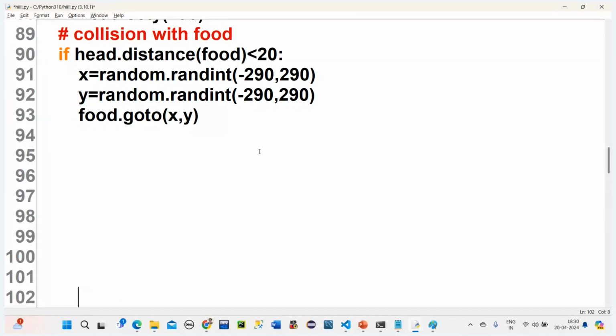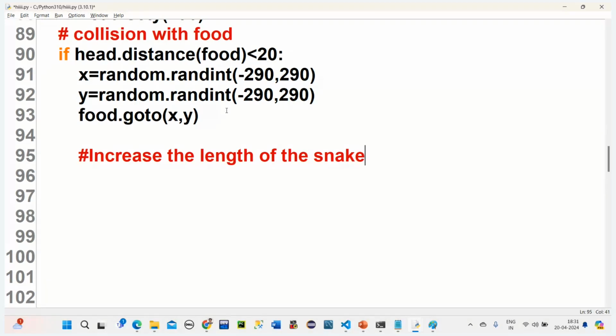Right. Now, after this collision, we need to increase the length of the snake. So we are increasing the length of the snake in this if condition only. How are we doing that? Let's see.